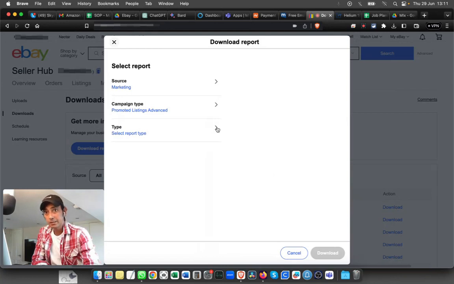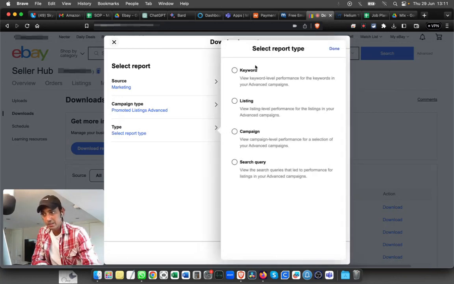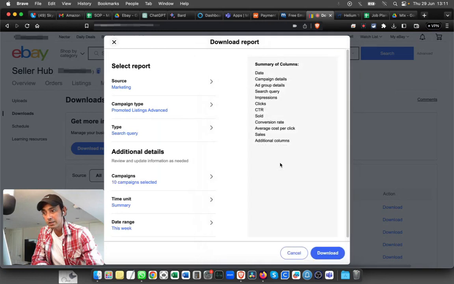And here the type of report that you need. So is that a keyword or listing report or campaign level report or a search query? In this example, I'm going to have the search query because I need to know how many impressions, click-through rate, all those kind of details I want to know. So I'm just going to select search query, and you can see the summary of the columns. So these are the details that will be included in the report. Okay, you can add additional details as well.